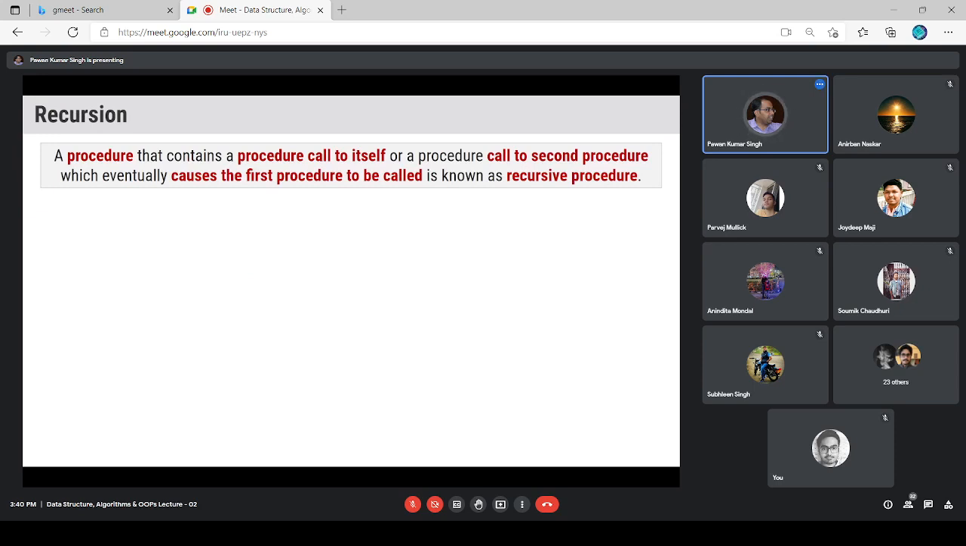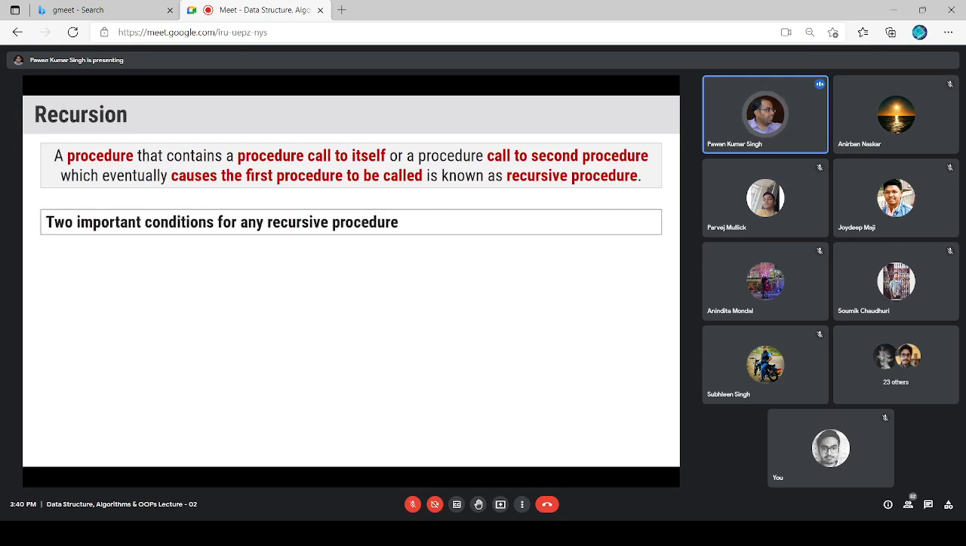Next comes recursion. Recursion is already taught in your previous semester. It is basically a procedure that contains a procedure call to itself. That is called recursion, or a procedure call to a second procedure, which eventually calls the first procedure. That is also called a recursive procedure.